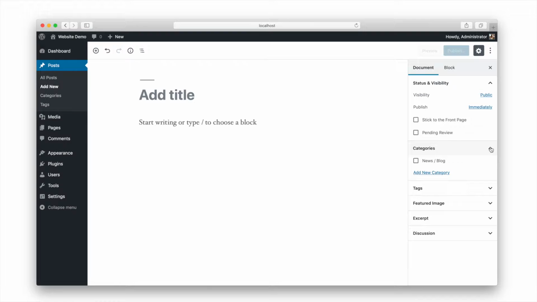Now this is just a sample website, and of course your website will have different categories. We can see any tags or add tags. Here we can associate a featured image with this post. We can choose an excerpt, and we can even toggle discussions.